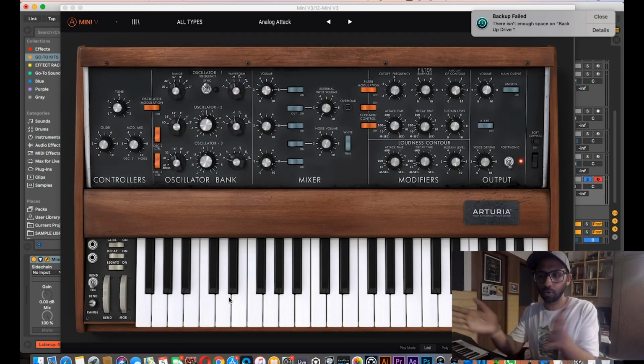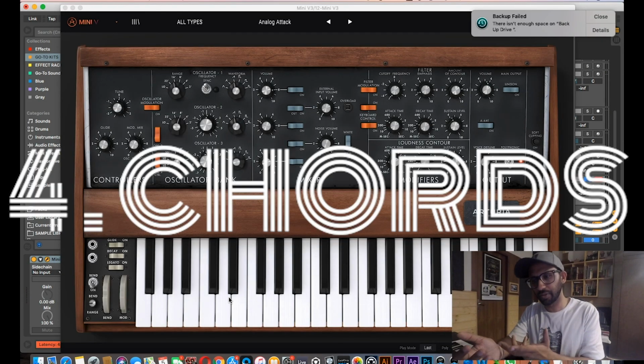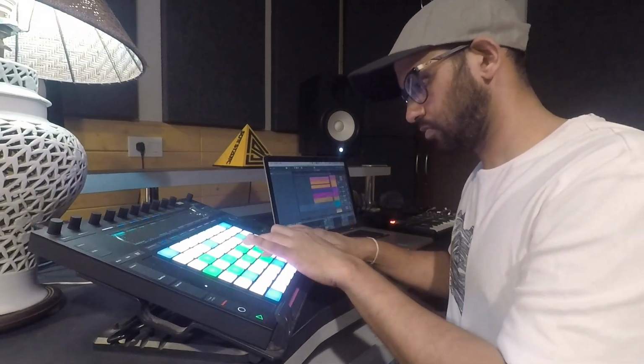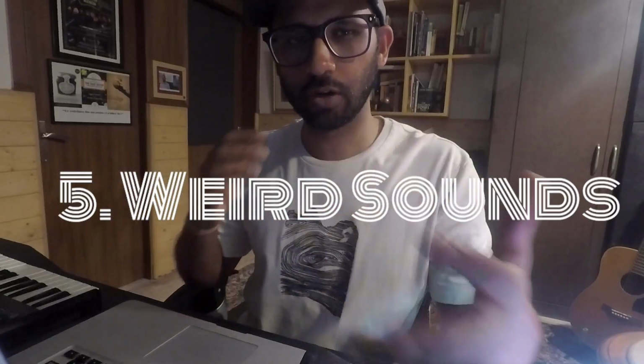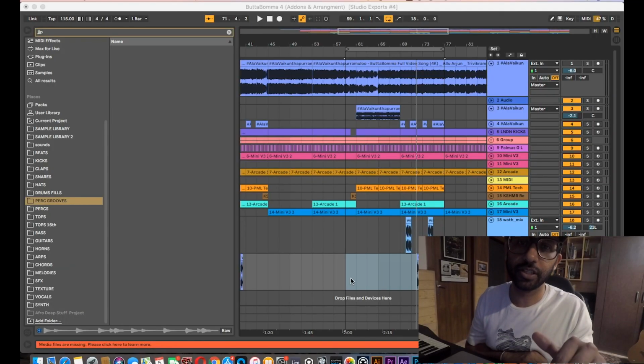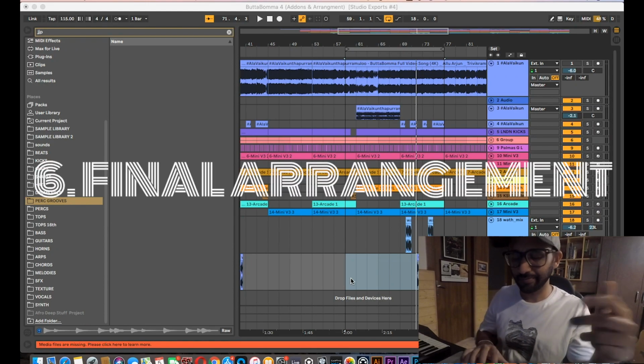So for my chords, I've opened up another instance of Arturia's Mini V3. So I felt this idea needed more weird, quirky sounds, making weird noises. So I pulled up another instance of Arcade, and here's what I found. That's the one. That's the one. So with all these elements in place, here's the arrangement.